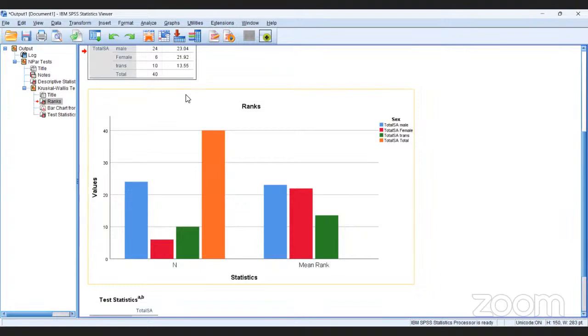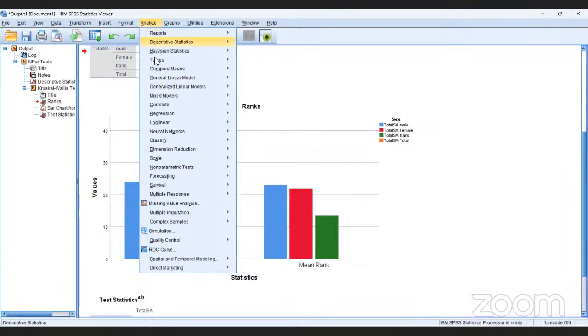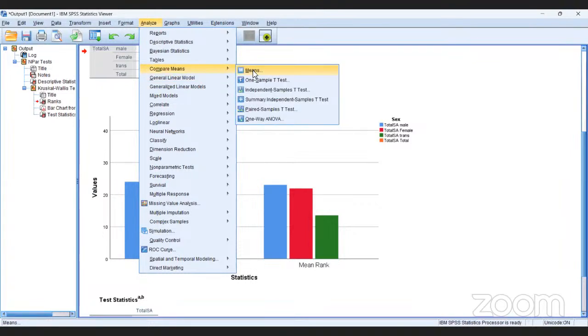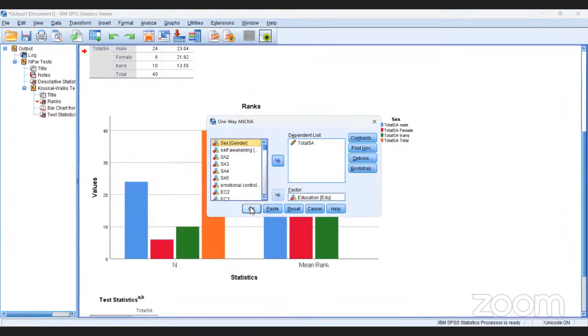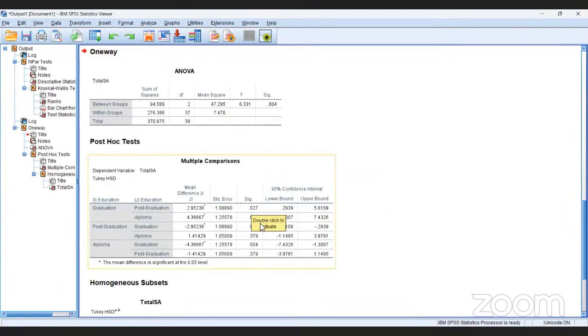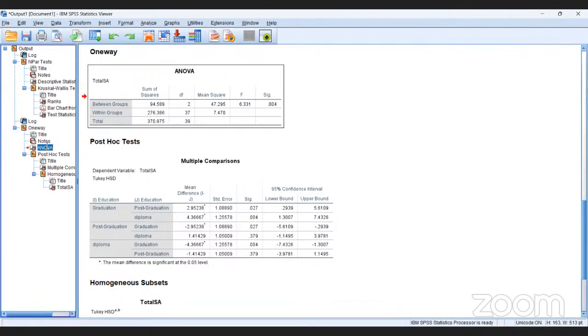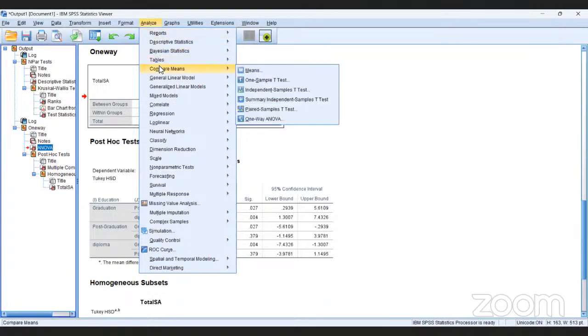I think similar graph is possible in case of the general linear model. Maybe the compare means one-way ANOVA. We can get this graph, maybe, but I'm not sure. Okay, what is that ANOVA result? No, it's post-hoc test. No, it is not. One sec, I have to find out.